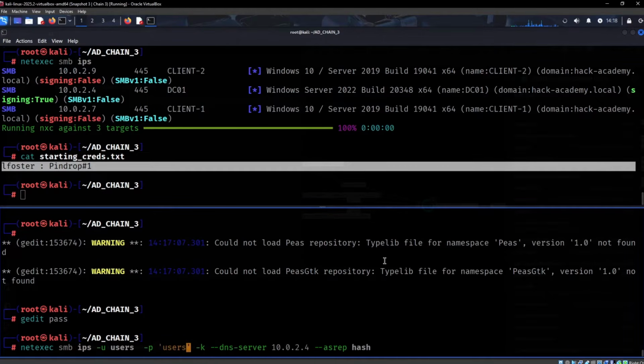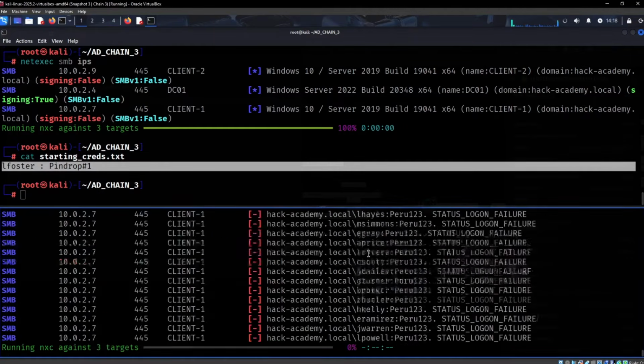Let's see. This is going to be the users list, not Kerberos. No, sorry, right. The user list and then the password list, which is called pass. And you can also use continue on success, just in case there's something that is valid. You want it to continue to see if there's more valid ones as well. So let's just run this.